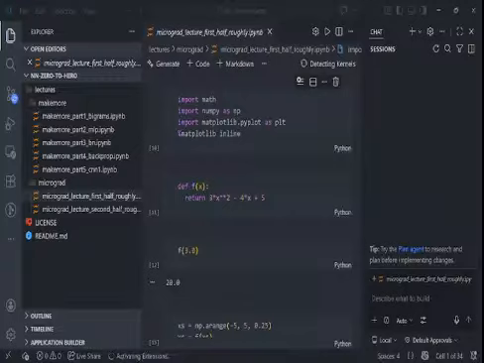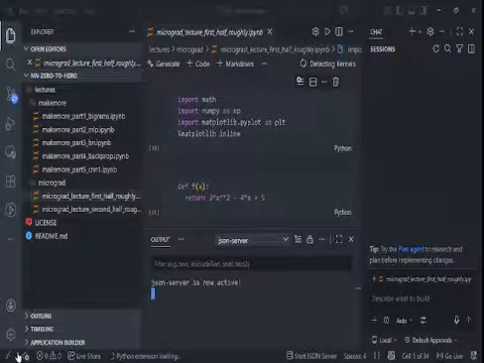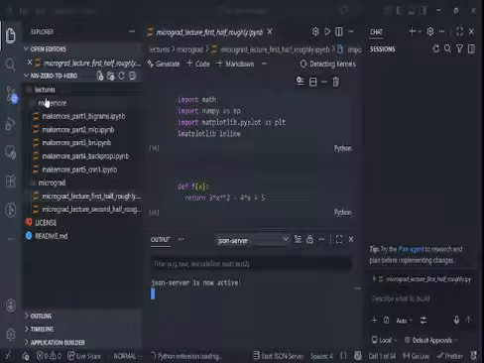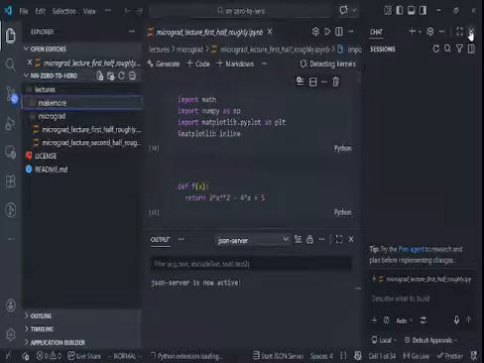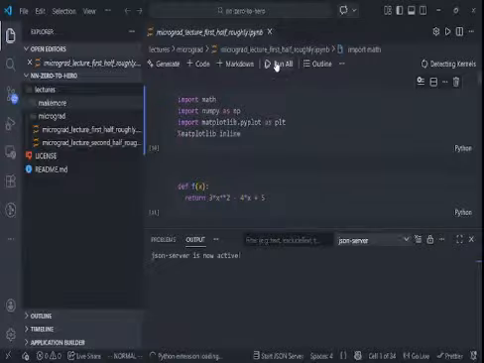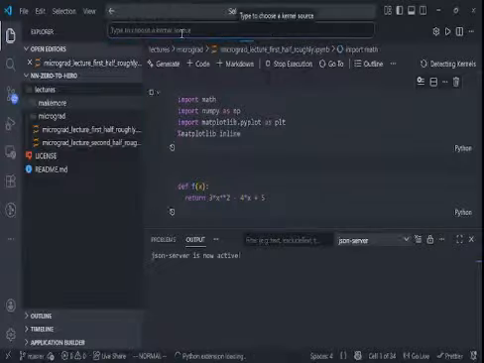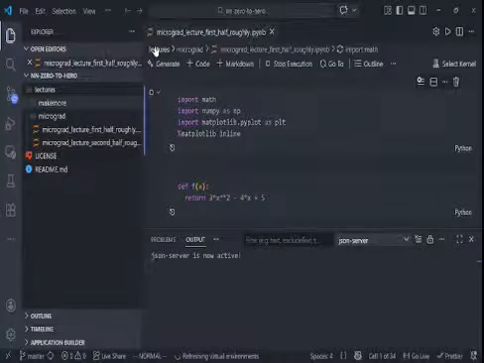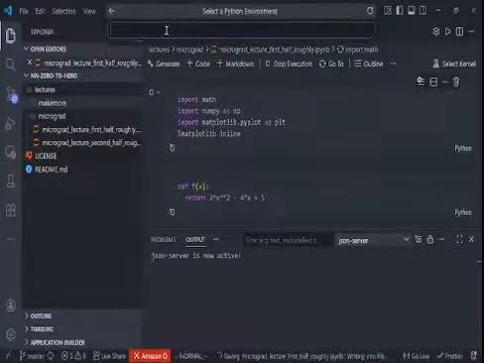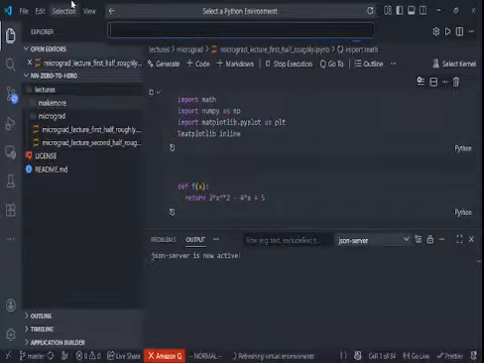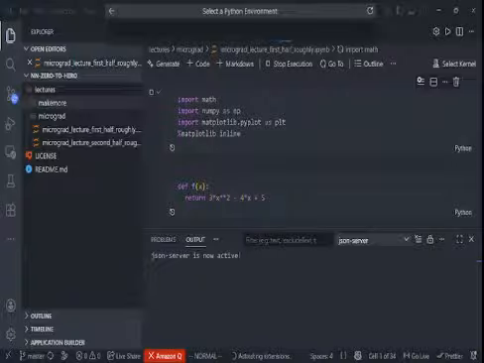But the big deal is that we can also take this G value object and we can call dot backward. And this will basically initialize backpropagation at the node G. And what backpropagation is going to do is it's going to start at G and it's going to go backwards through that expression graph and it's going to recursively apply the chain rule from calculus.